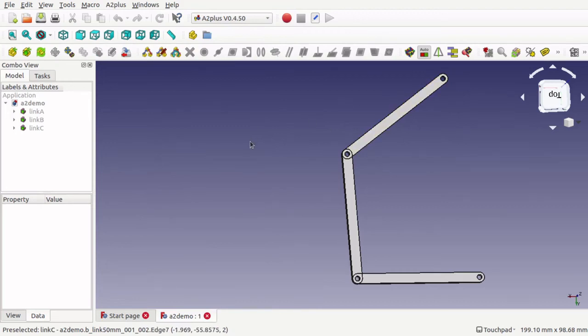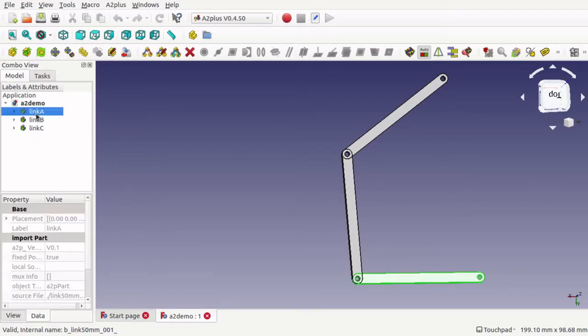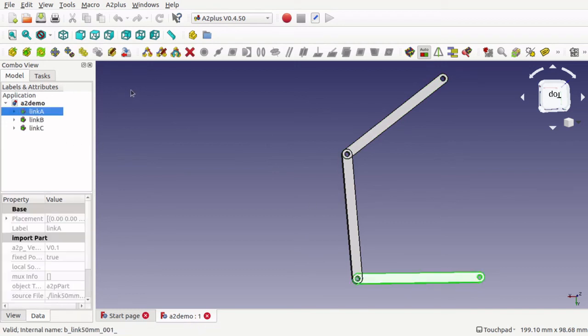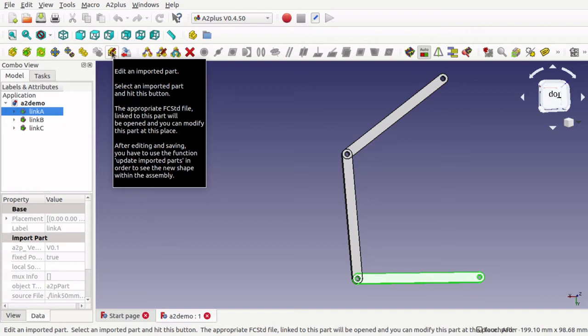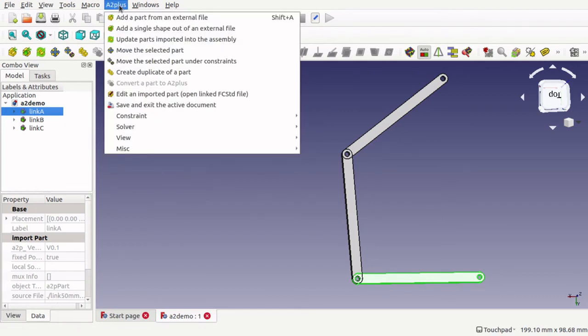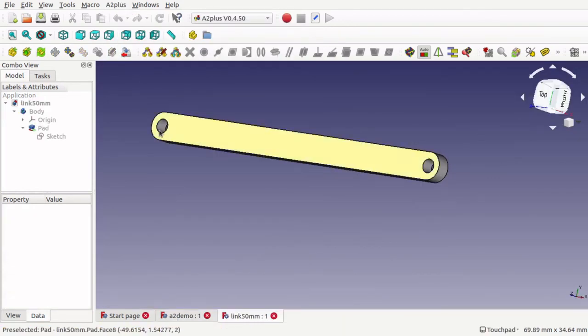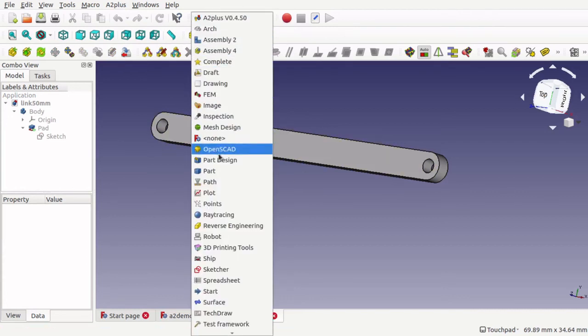The good thing about the A2plus workbench is that I can select the part and edit that part's file straight from here and have it update all the separate parts that are made from that file. Because this scene is made up of 3 of the same parts, if I edit one, the effect will be applied to all of them. I can do that by clicking on the part, clicking on the edit icon here, edit imported part, or from the A2plus drop down menu at the top here. That will drop me into the actual part. I can swap between the workbenches, say to the part design.